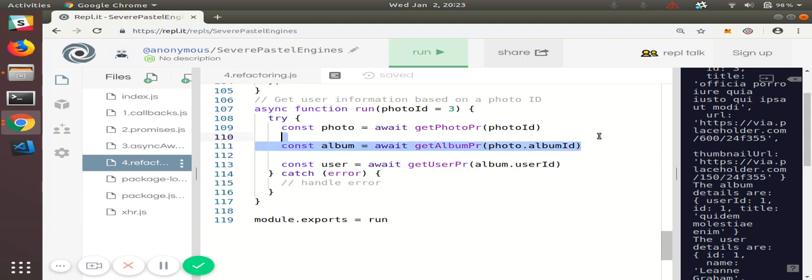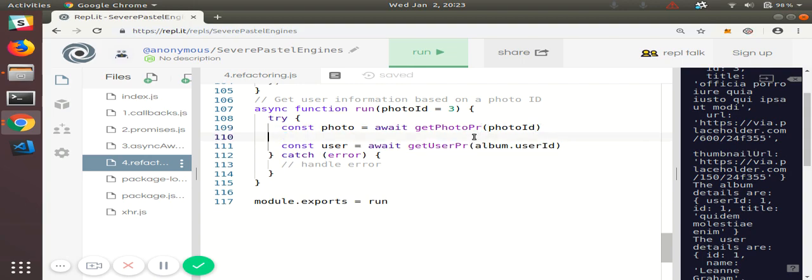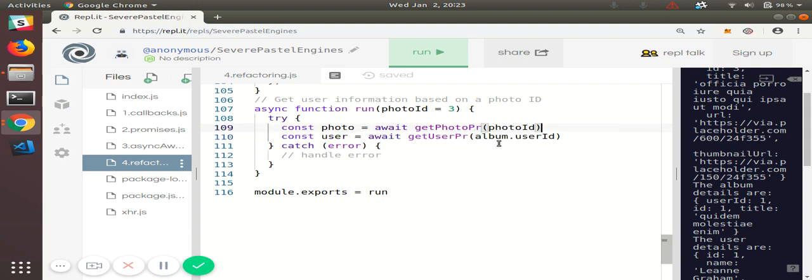And let's say we're getting a photo and we're getting a completely unrelated user. So we're going to say the photo ID is this and user ID equals whatever. Then we might pass in the photo ID here and we might pass in the user ID here. But these are not related. I do not need the photo in order to then go and get the user.